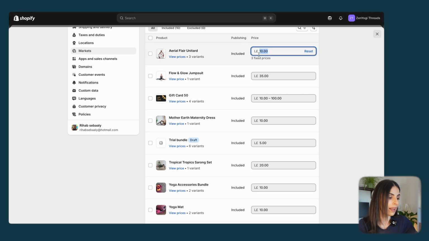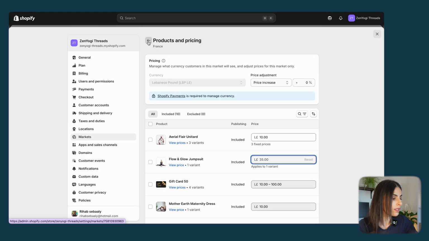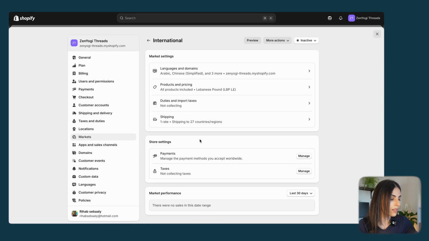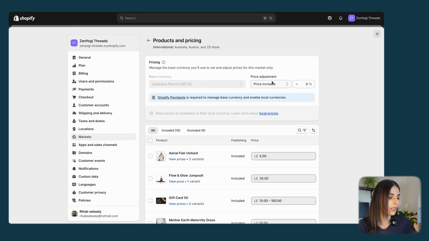So in here, for example, I can change the price of this one, and so on. And I can do the same thing to another market. So if I go back in here to the international prices, I can as well go to products and do the same thing.